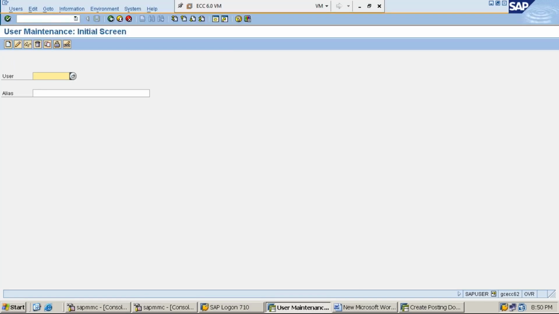Give the user. It's an alphanumerical code. You can give numbers or alphabets or a combination of both. So I'm giving Manisha C. Please remember. Yeah, Manisha C. Then click on create.